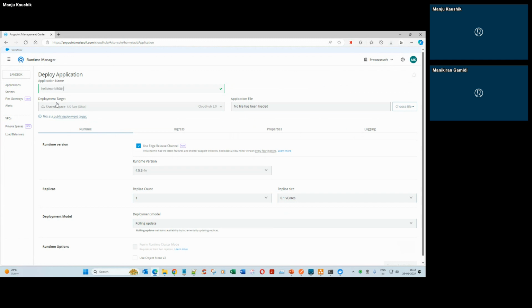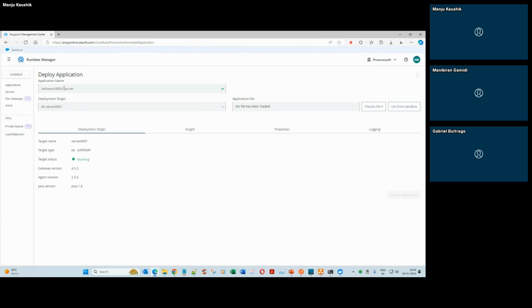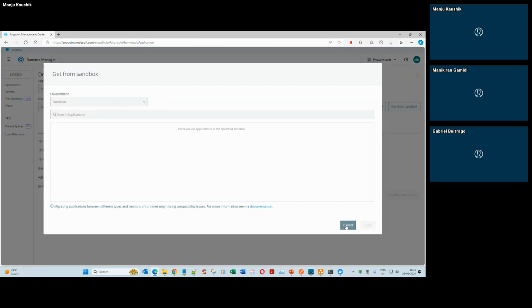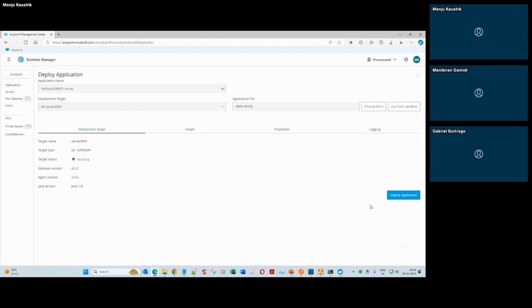Hello world, 8081. Just give it the name as server. Okay, and here, can you see this? You get these options. You select any one of them, 8091. And I'm going to say hello world 8091. That's better. And here I'm going to get that API. Sorry. Choose the file. Import from the exchange. Hello world. Yeah, sorry, this one. Okay, cool.